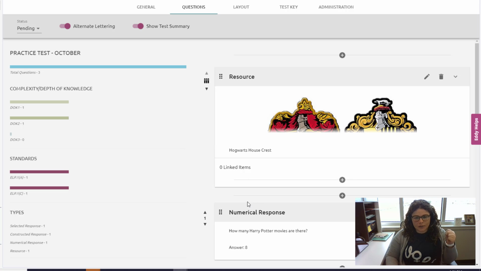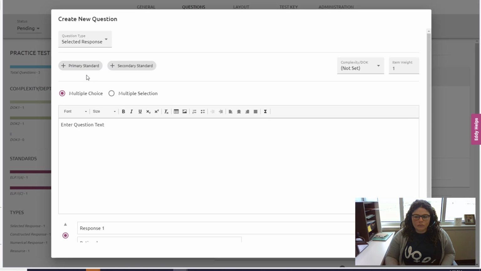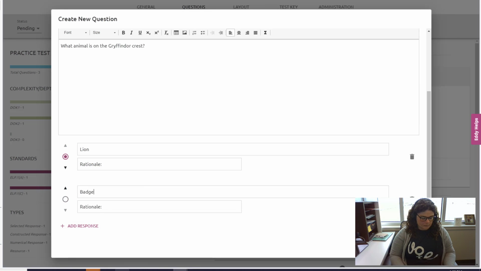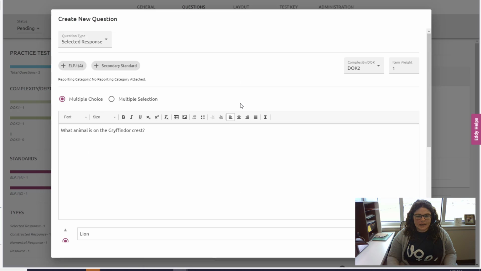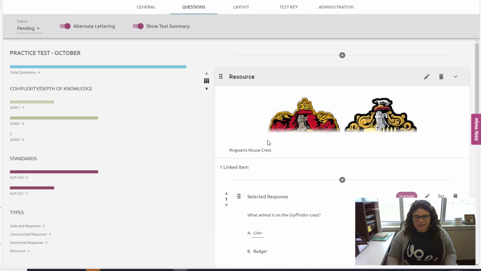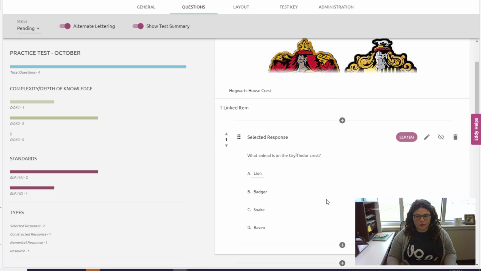So there are 2 ways to link questions to a resource. If you notice, this resource has its own little plus sign right in here with it. So I'm going to click on that option and it's going to ask me, do I want to add a linked question? And that's exactly what I want to do. So I'm going to choose add linked question. I have the options that I can pick my standard, pick my DOK, and then I'm going to ask my question. And once I have all of that in there, I'm going to click create at the bottom. And now that question is linked and it tells you the resource has one linked item, that question. So these two go together.